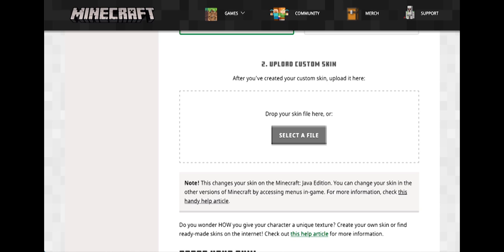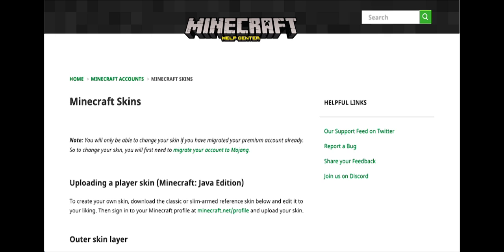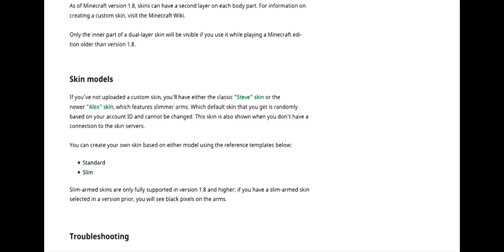To do this, you have to download the Steve or Alex files so you can modify them in a program like Photoshop. To do that, we have to go to a Minecraft Help Center, which I will provide the link to in the description below. This is very helpful because they provide you with the Steve skin or the Alex skin. You can choose either one or choose them both so you can switch back and forth.